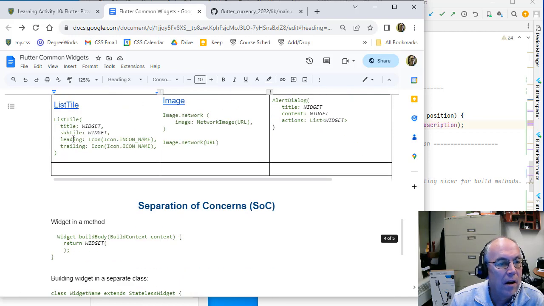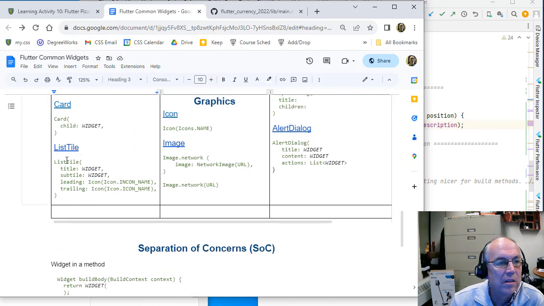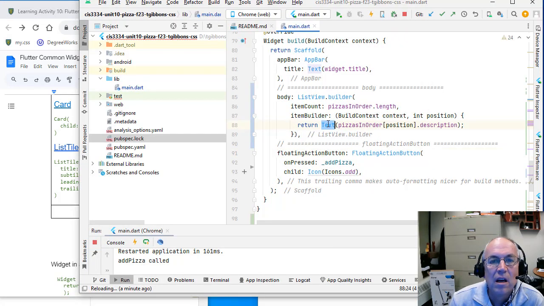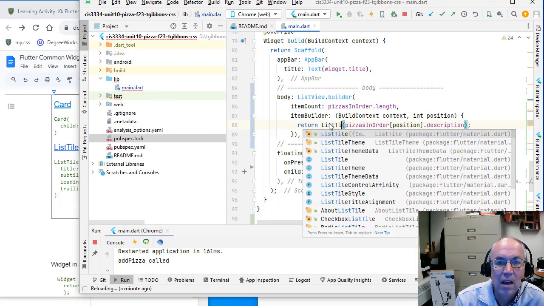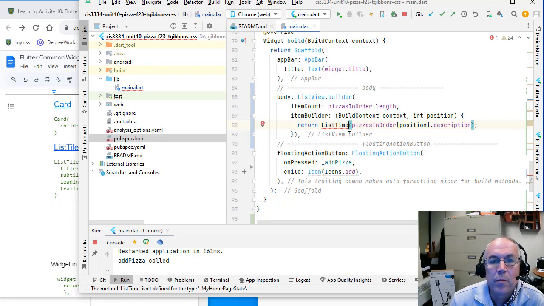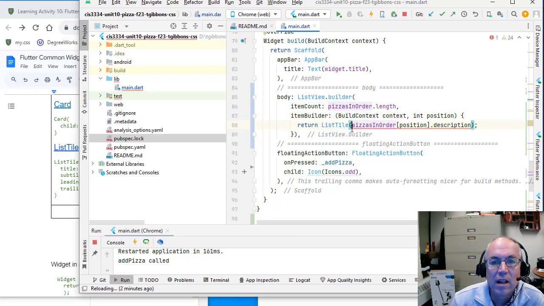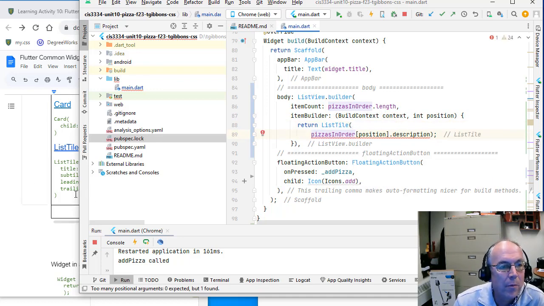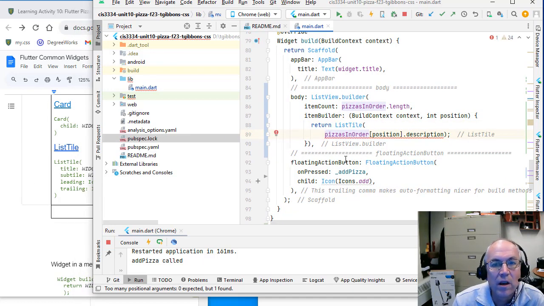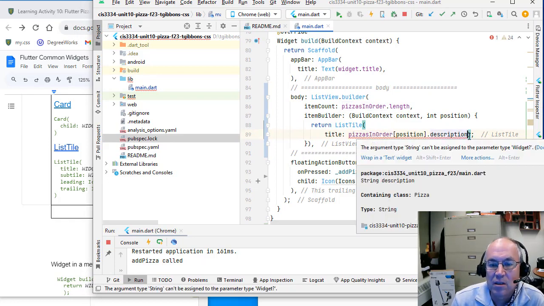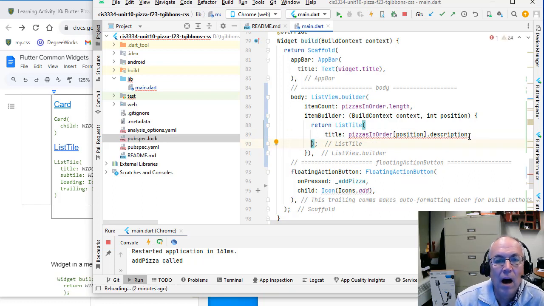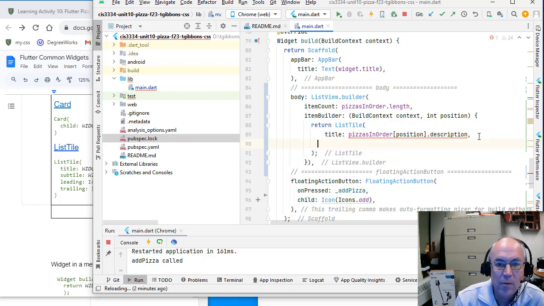A list tile, that's what I want. So I have a list builder. I'm going to return a list tile here. So I'm going to change this. Instead of text, I'm going to say list tile. Not time, tile. Okay, now inside a list tile, I can have a number of properties that I can kind of see over here. I can have a title. And that could be my description. That should be fine. I can have a subtitle if I want.